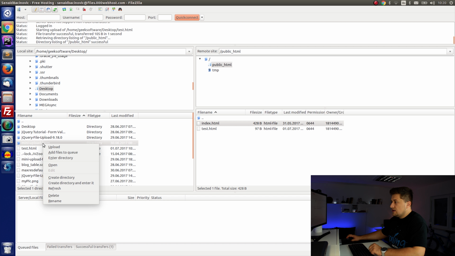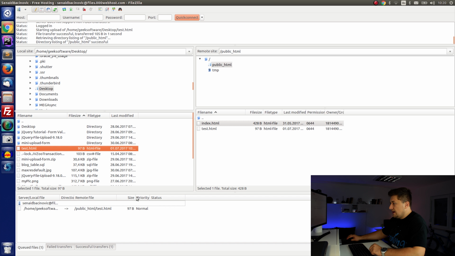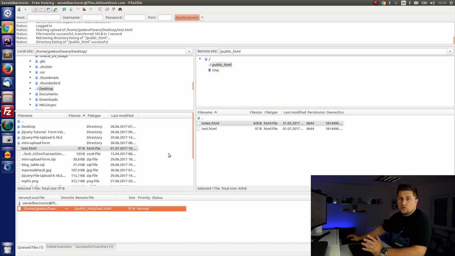So just right click and choose the option upload. If you choose add files to the queue, so let's say this one, you can see that it is added down below, but the upload is not started yet. So maybe you want to just add files and later upload those.